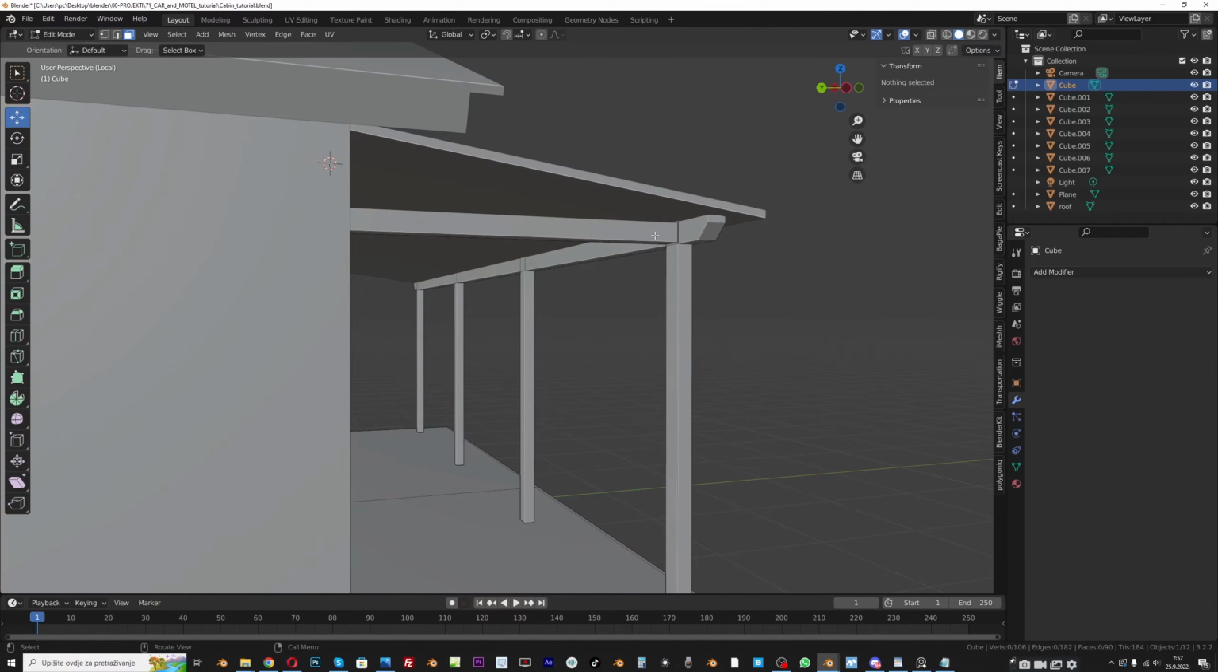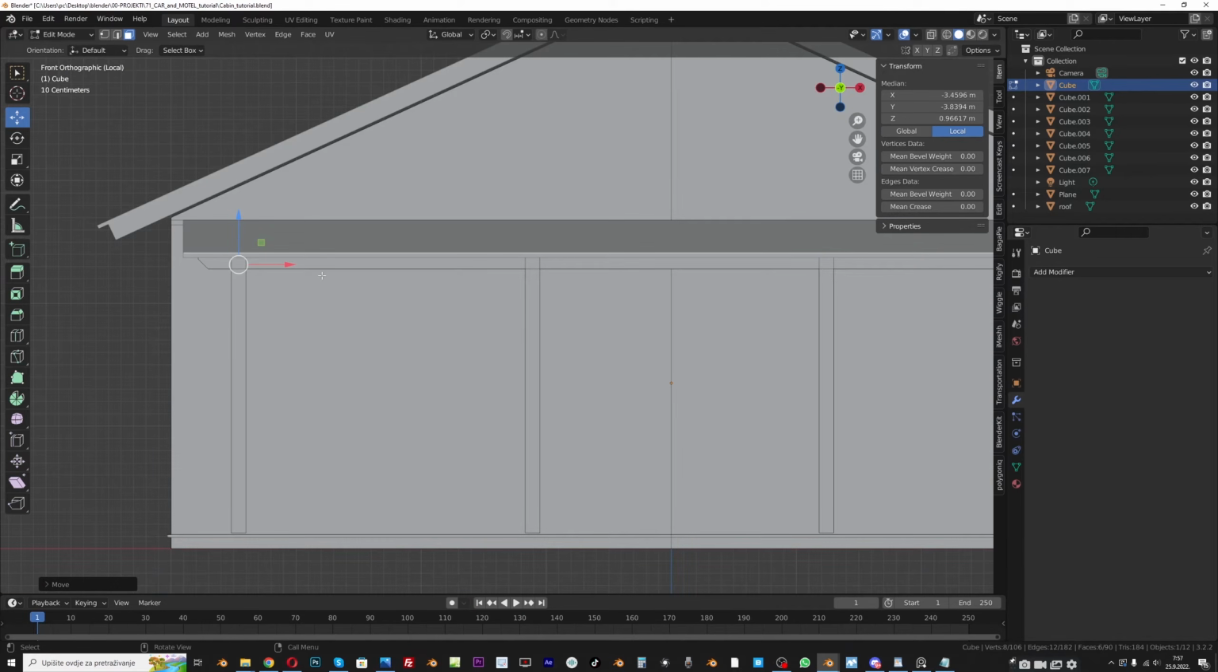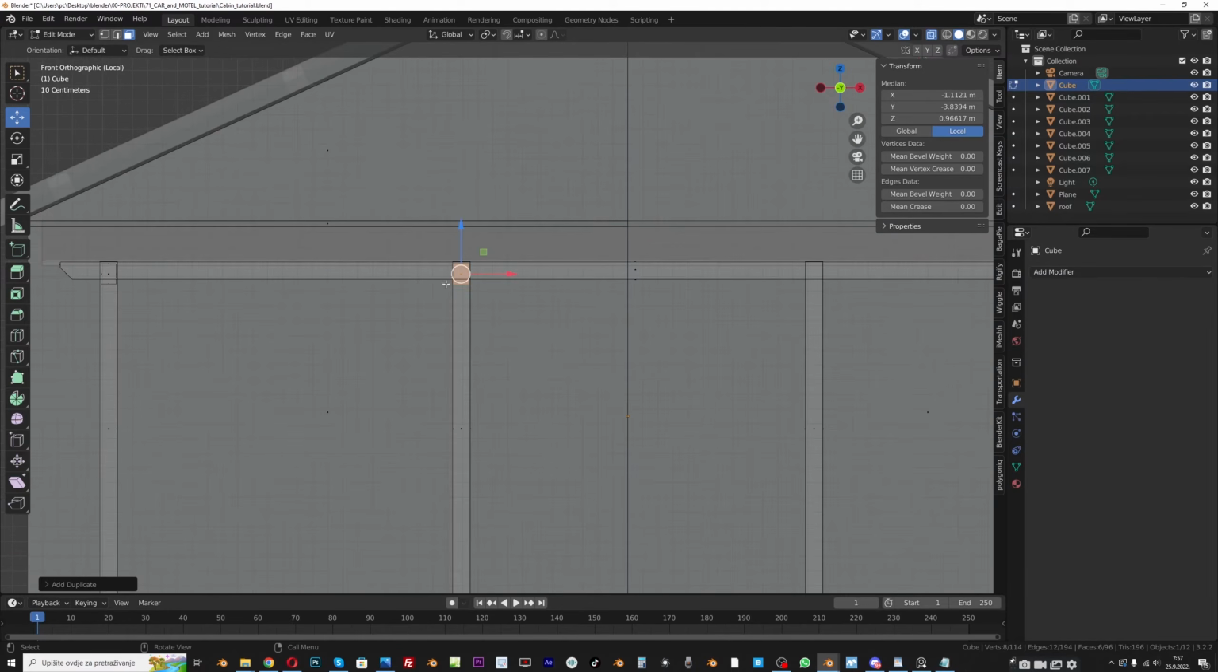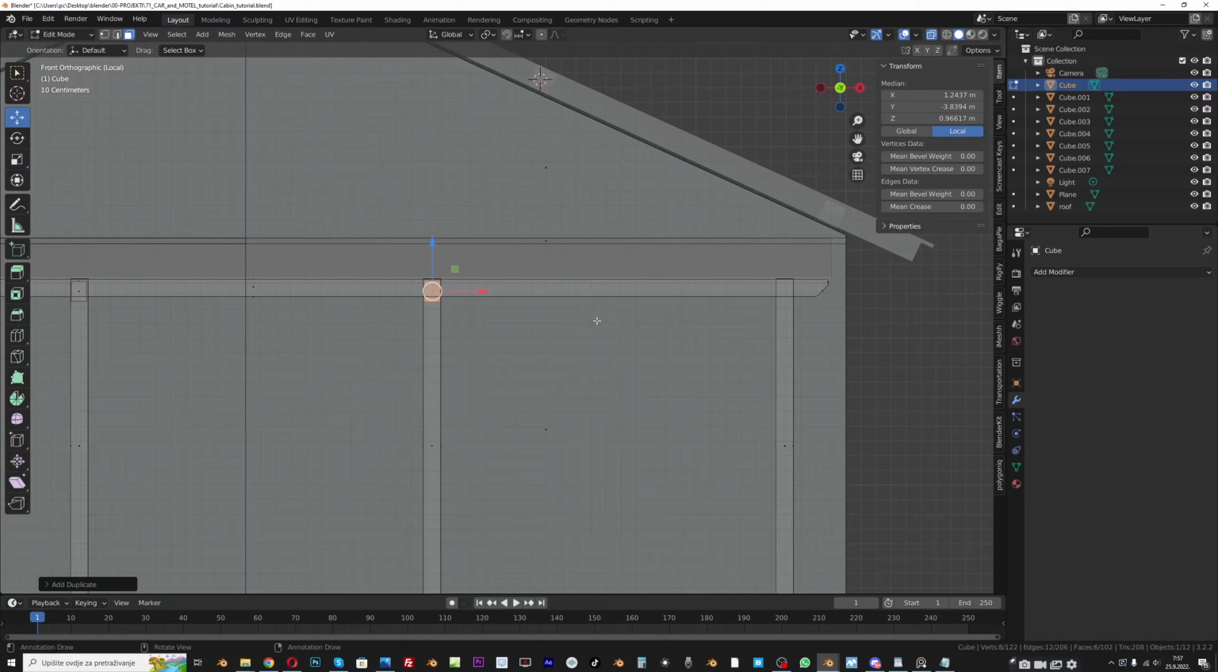Okay, and we can press L over this part and we can scale this a little more on the X-axis and on the Z-axis. And now with numpad 1 I will go with Shift D and move on the X-axis to here. We can turn on this X-ray mode to see better, and again Shift D X to about here and Shift D X again.